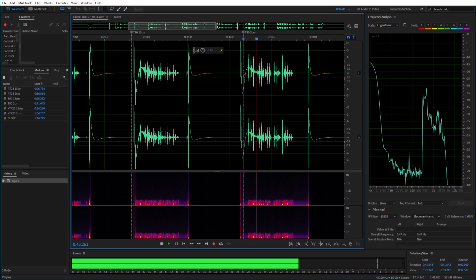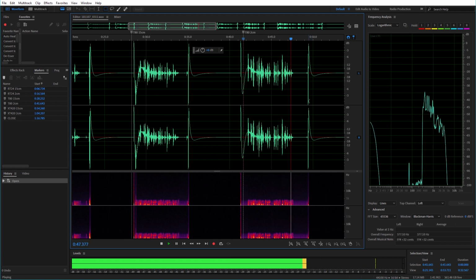This is a test of the Motorola T80 from a distance of 2 centimetres.